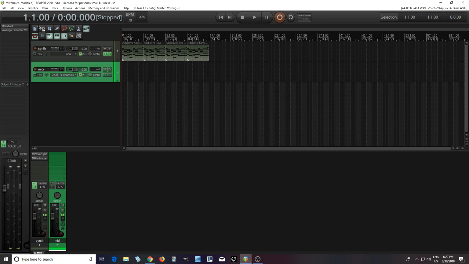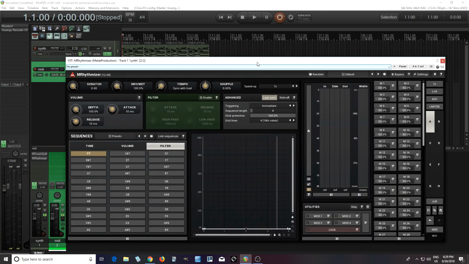Today I'm going to show you how you can make sequences using MRhythmSizer. This can be used to give some type of interesting flavor to pads, to do some interesting time-related things with percussion, etc. So let's get started. Right here we have MRhythmSizer.